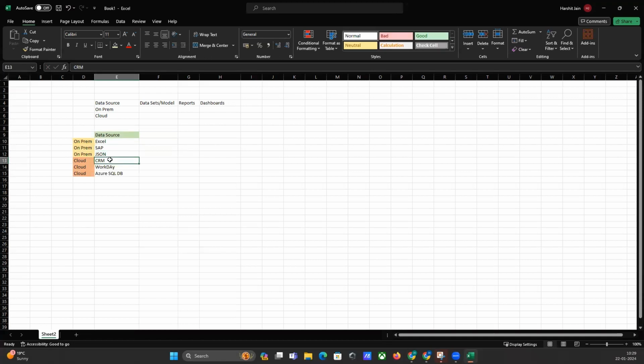From CRM, I need services data. From Workday, I need the employees' daily working data or HR related data. And from Azure SQL database, I need the product list. So using all of these data sources, we are just going to create a data set. Let me write it over here, data set.